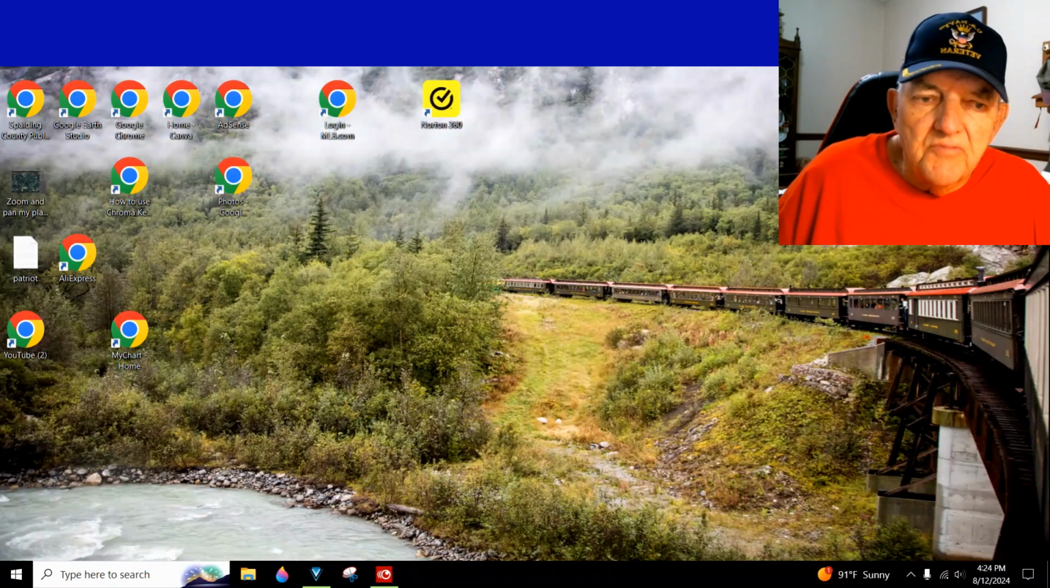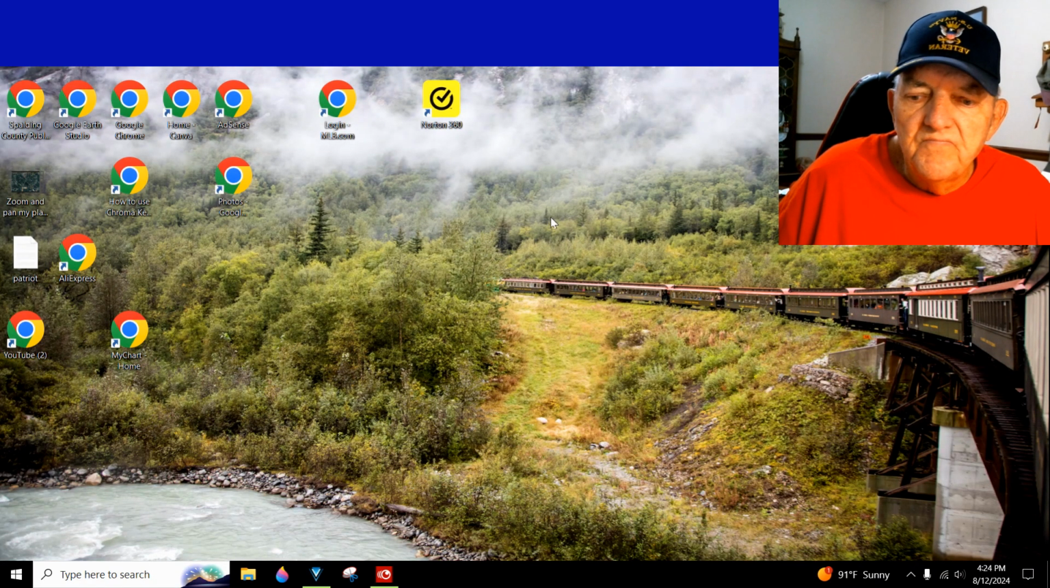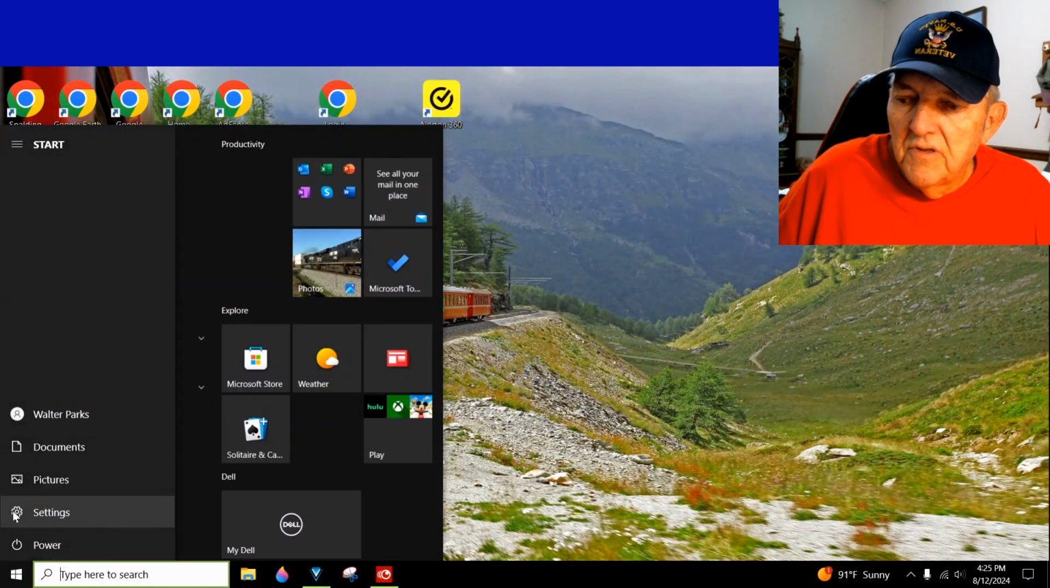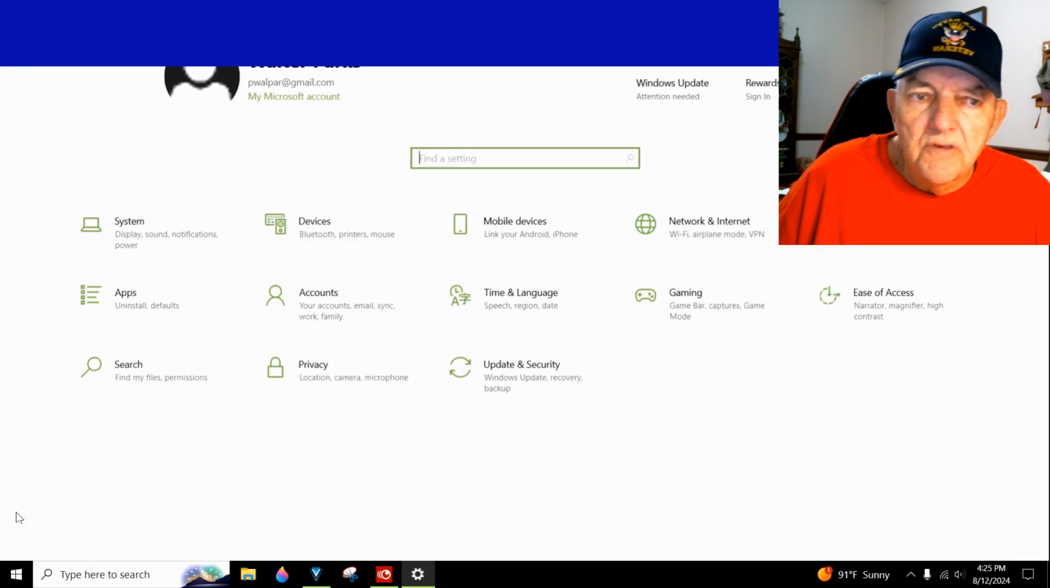But like I say, the reason I'm showing you this stuff today is I like using the dark mode. Again, let's click Themes, Settings, Personalization.